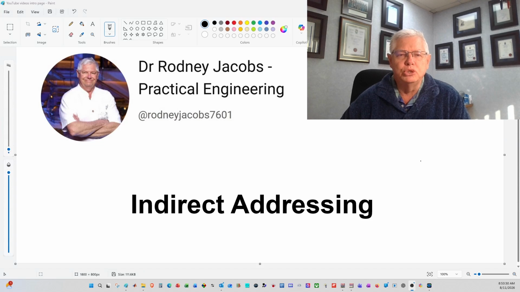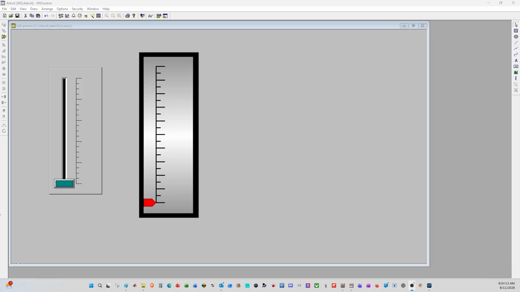Today I thought we would do something totally different, and that is to make use of indirect addressing. I have a very simple demonstration in front of you, and that's really just going to be a slider that has been connected to an indicator. And what we want to do is get that indicator to display a certain value.